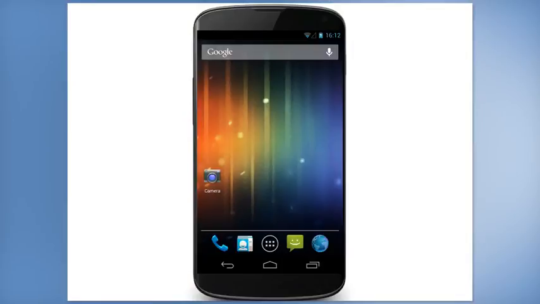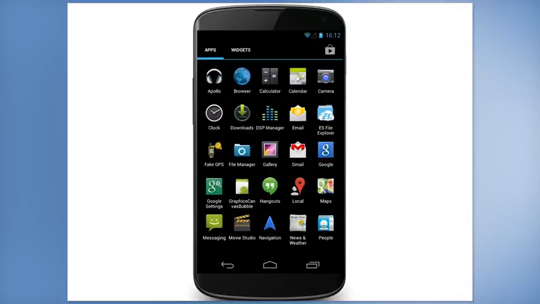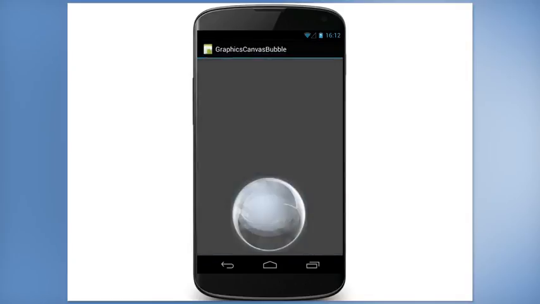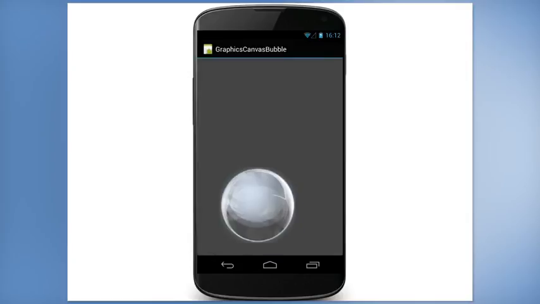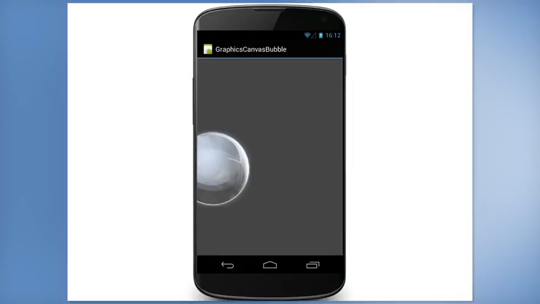So here's my device, and now I'll start up the Graphics Canvas Bubble application. The application starts up with the bubble drawn at a randomly selected location. And every second or so, you can see that the bubble is erased, moved, and then redrawn in its new location. Let's look at the source code for this application.